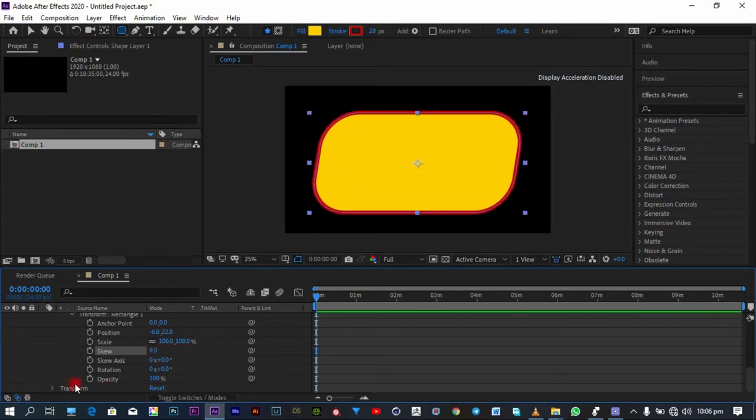Now, this isn't any different. Any effect or any of these controls which are inside this transform here, most of them are inside here, which I don't really need to tackle that anymore. They're just the anchor points, the position, the scale, rotation, and opacity.